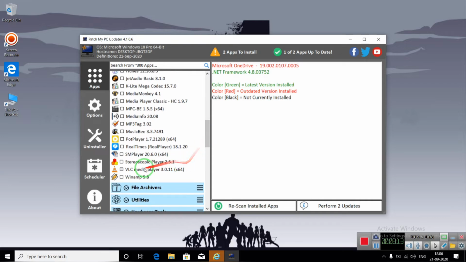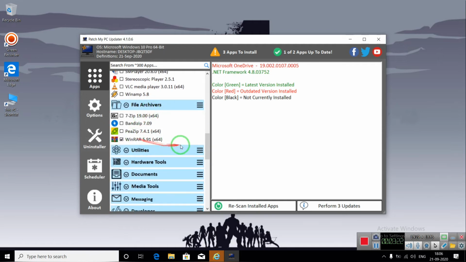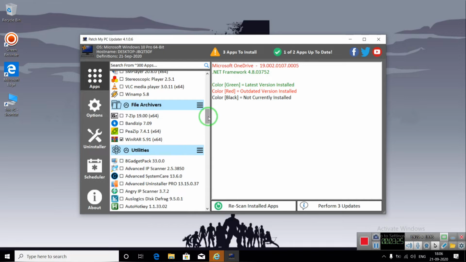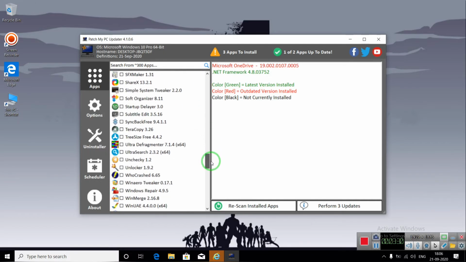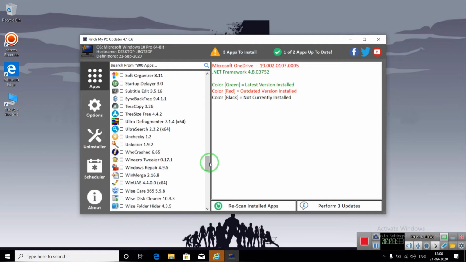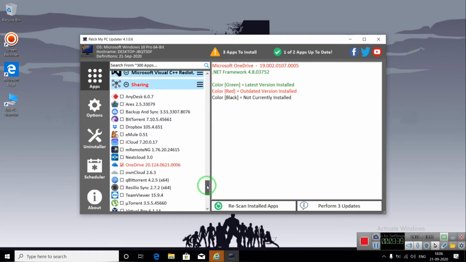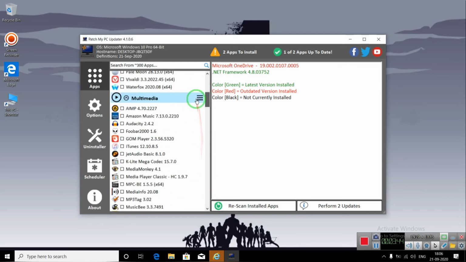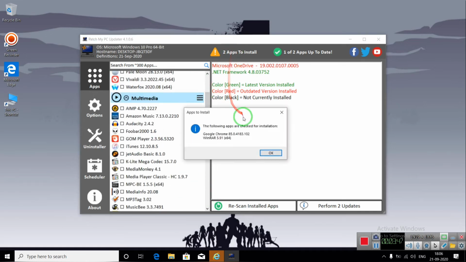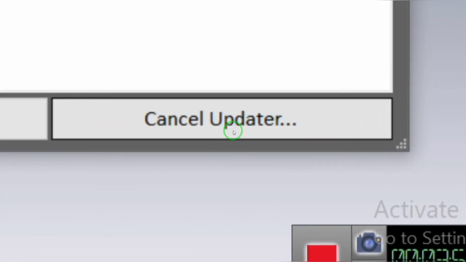You can select as many software as you want. You can select the VLC media player also for playing videos, and file archiver WinRAR, because we are mainly using this software to unzip files. So many software we can select here, and just deselect OneDrive, no need of this software. As you can see, Google Chrome and WinRAR, I selected two software and click on perform two updates.